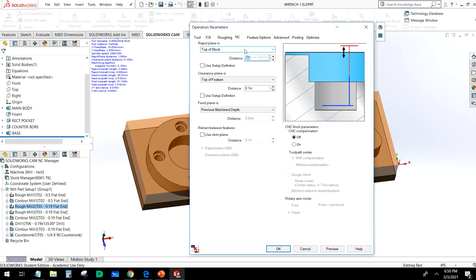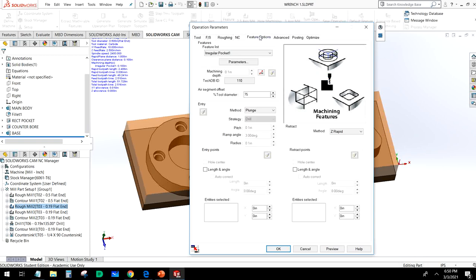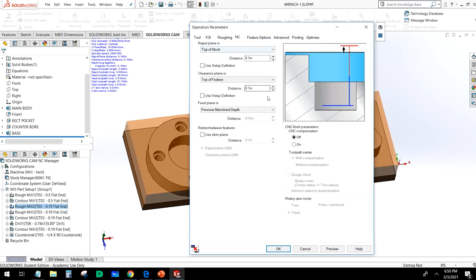NC plane in traditional fashion, 0.1. And the reason why we want to keep this tight is so we don't run out of Z spindle extension. If we have this at 1 or 2 inches, that spindle is going to have to retract up 1 or 2 inches over the part. And some of the cutters we're dealing with are quite long, and we might not actually have that amount of travel. So we're going to keep that fairly tight for our rapid plane. Again, cutter compensation turned off.